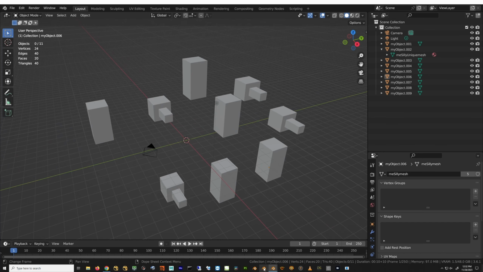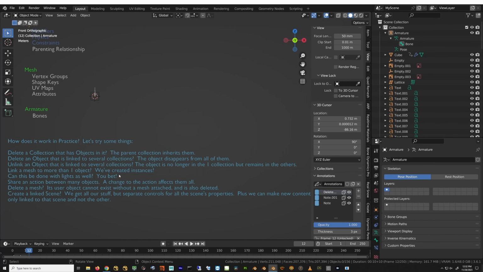That's that one. Let's go to the next one. Is that behavior of instancing unique to only the mesh data block type? No, it can be done with many other things. How about lights? Let's look at an example with lights.